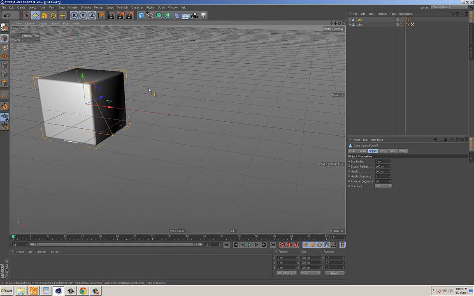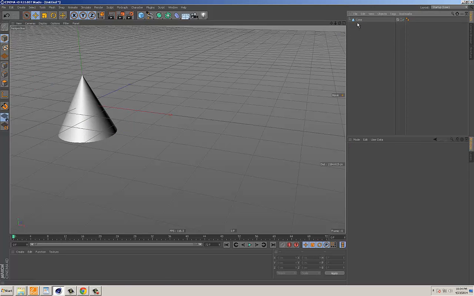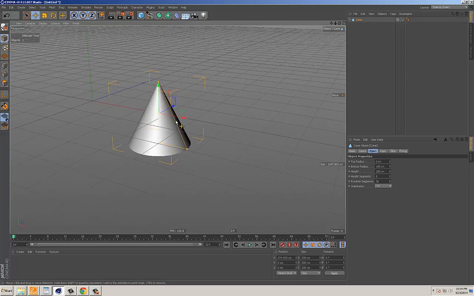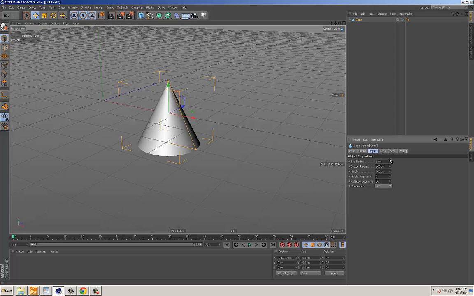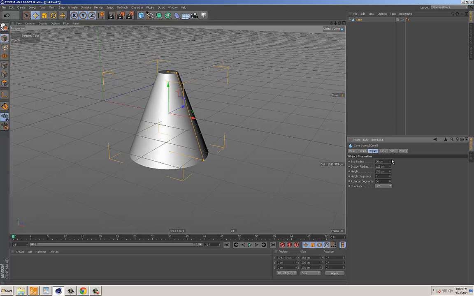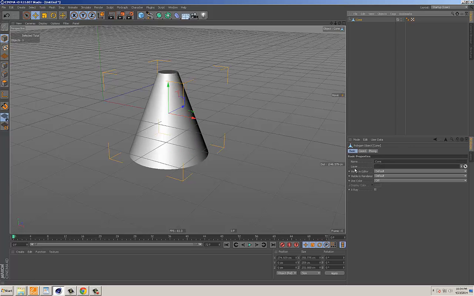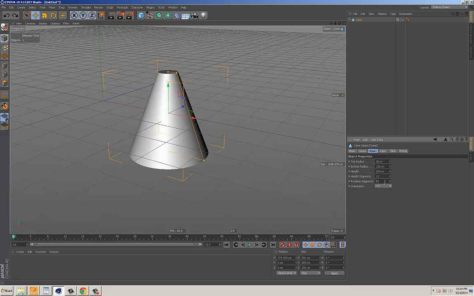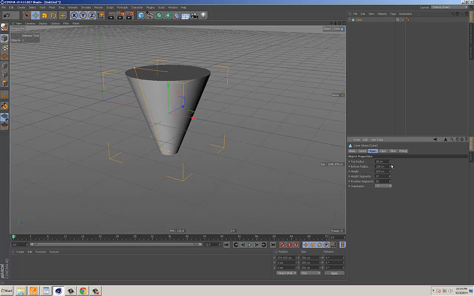So if we go into this cone, let's get rid of the cube, look at the cone. We can see that it has its own settings that you can modify. And what you want to do is use these settings to make the object look how you want before you make it editable, because after you make it editable, you can't go back and modify those settings. So you would usually change this stuff to look the way you want it to look, and then make it editable, and then go through and model and stuff like that.